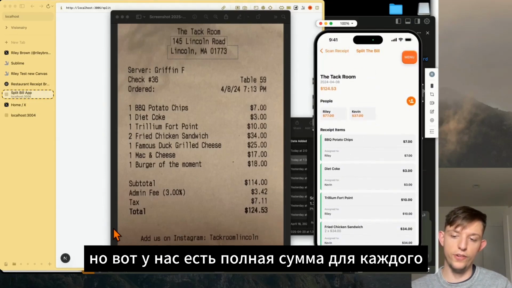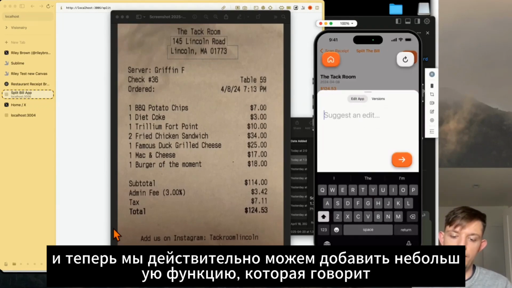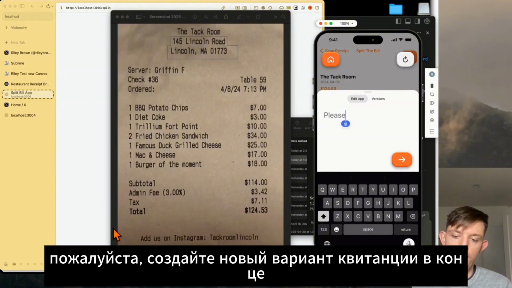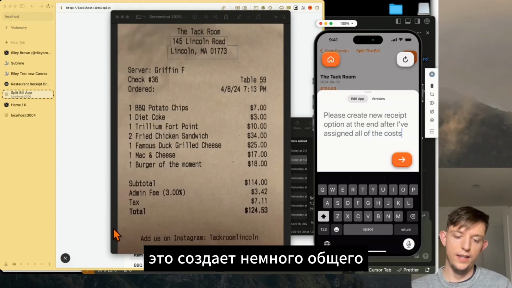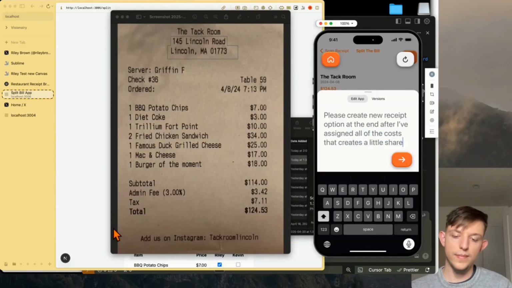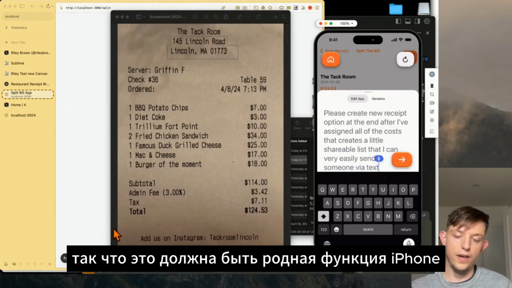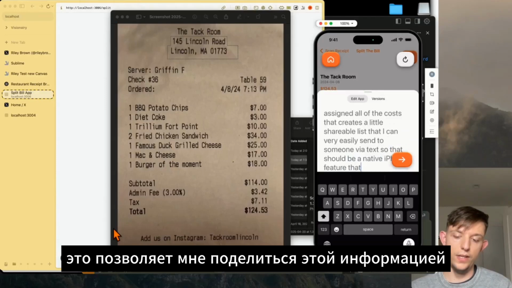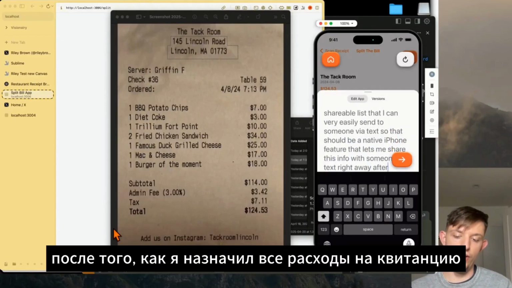We have the full total for each one, Riley and Kevin. And now we can actually add a little feature that says, please create new receipt option at the end after I've assigned all of the costs. That creates a little shareable list that I can very easily send to someone via text. So this should be a native iPhone feature that lets me share this info with someone on text right away after I've assigned all of the costs on the receipt.